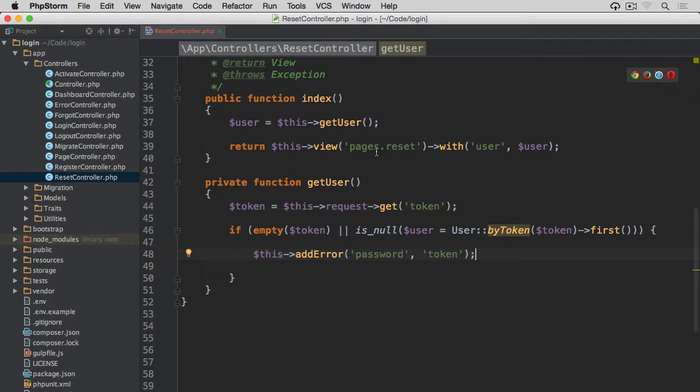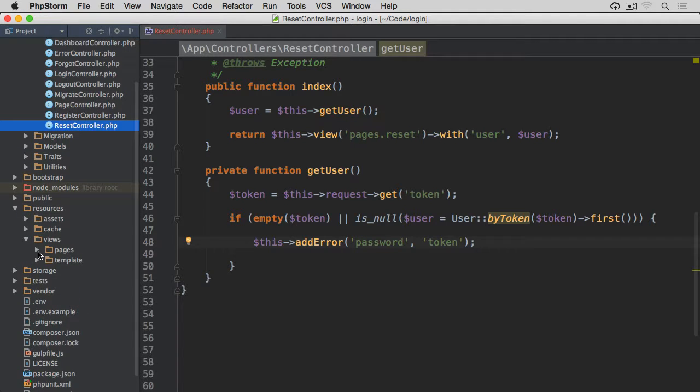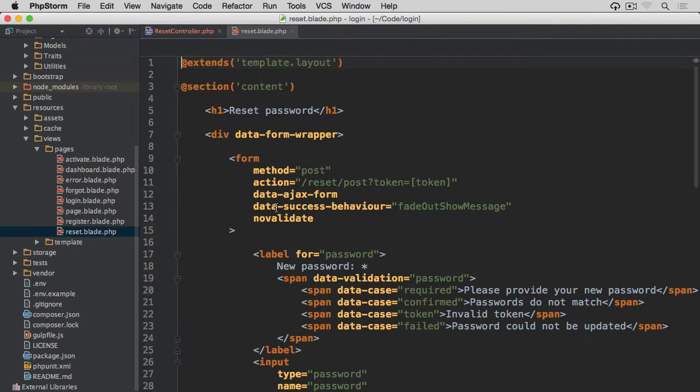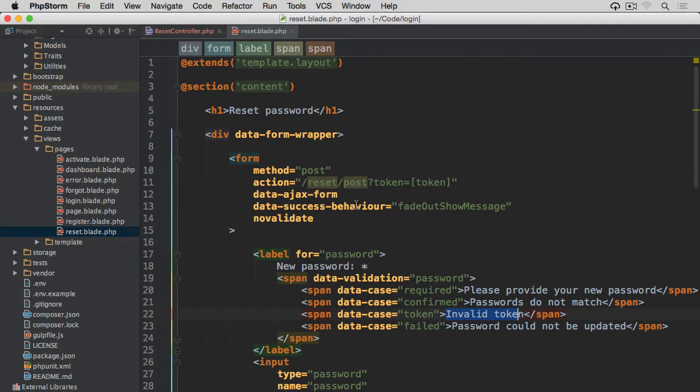And if we open this reset, pages reset, so resources, views, pages, reset file, you'll see we have this token here, which will say invalid token basically. And this form will submit, send the request basically to the reset controller to the post method with the given token, and we'll have a look at this in just a second.